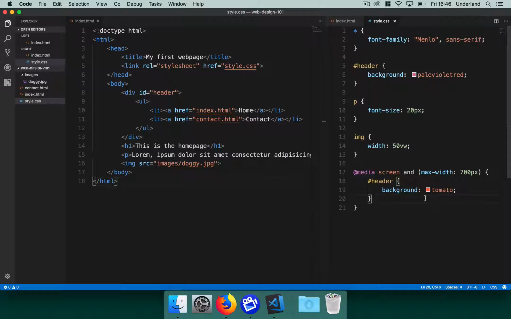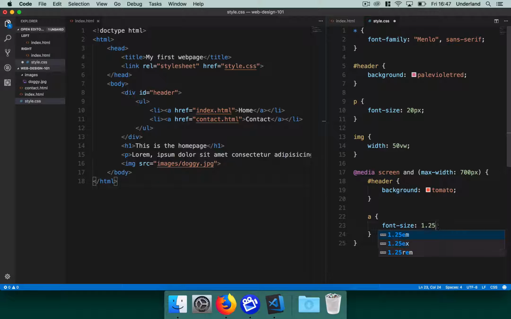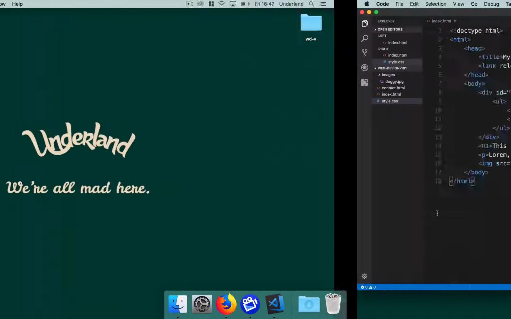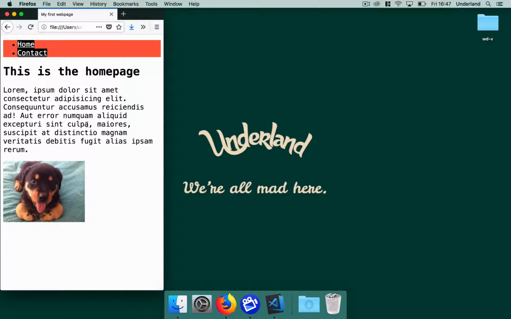Let's say, right, we've got the header, make the background tomato. Let's take the links. Let's make the font size of the links 1.25, not 1.25. Let's make it 20 pixels. Let's make them quite large and easy to hit. Let's make the background of them black. Let's make the color of them white. And we actually learned that we're using background color. We're being a bit more specific. So let's refresh. Great. So now we're making them a bit bigger and easier to hit.